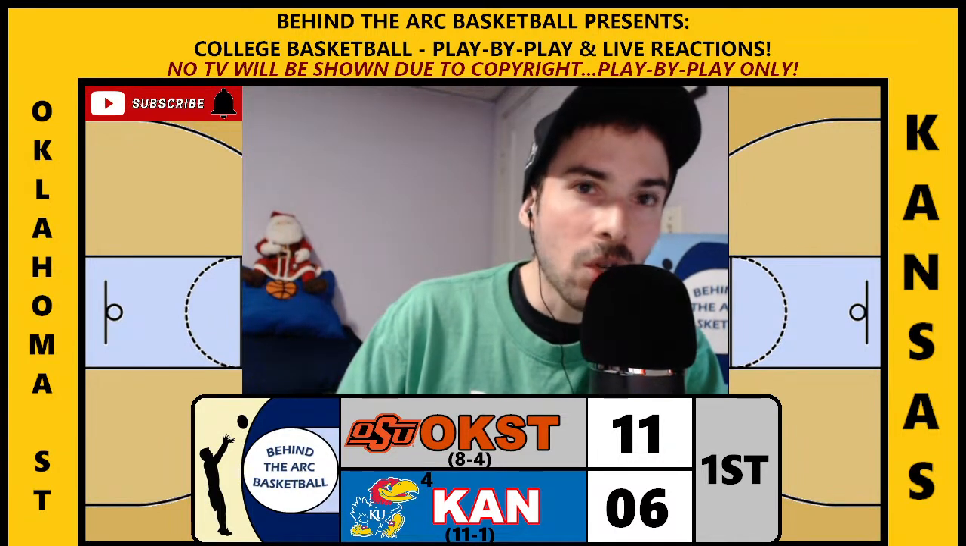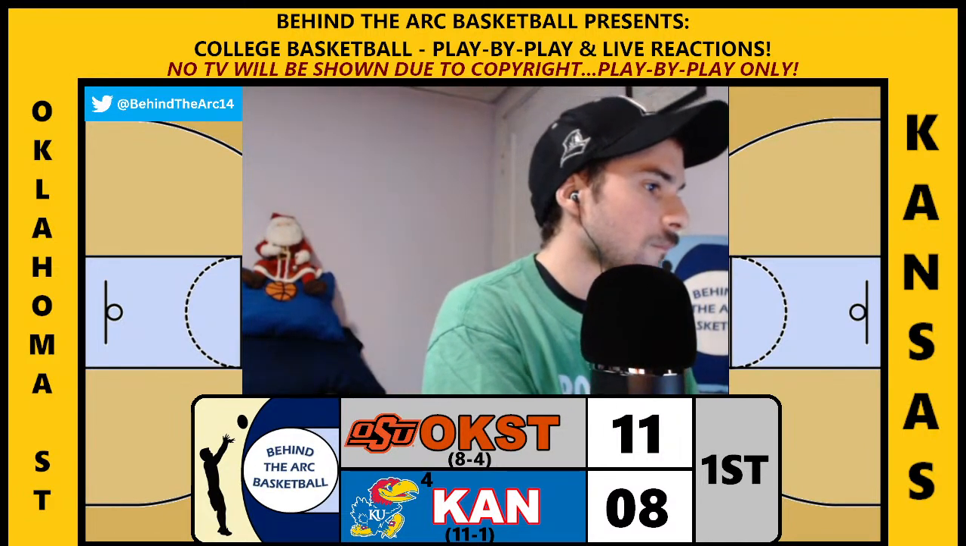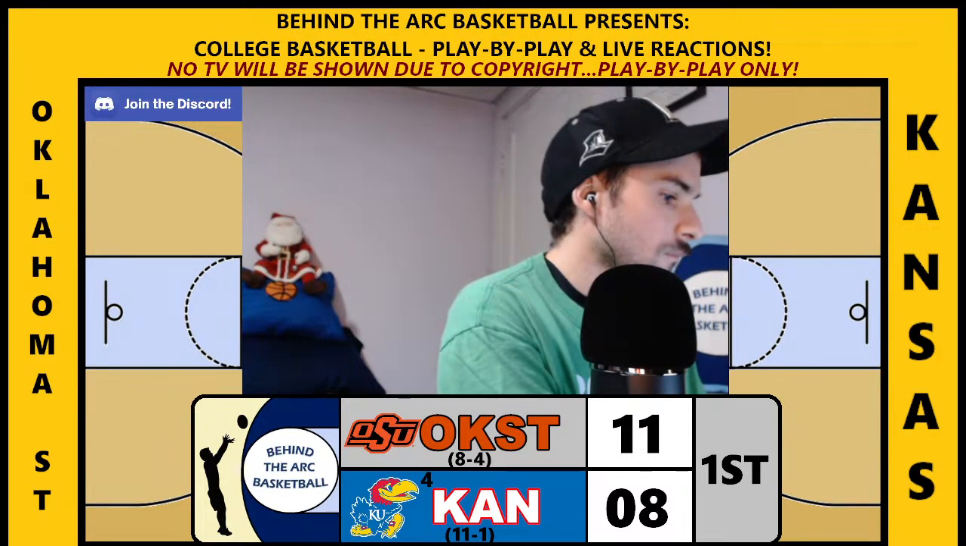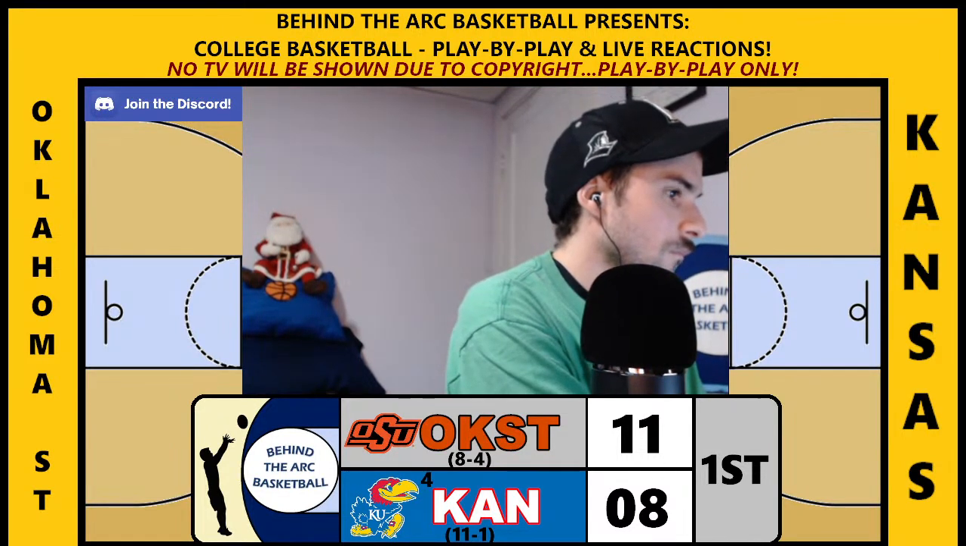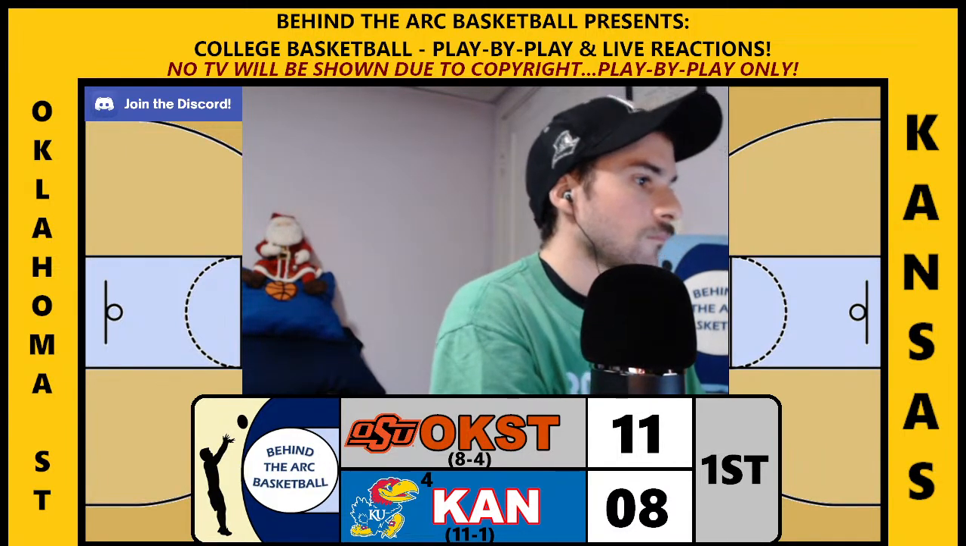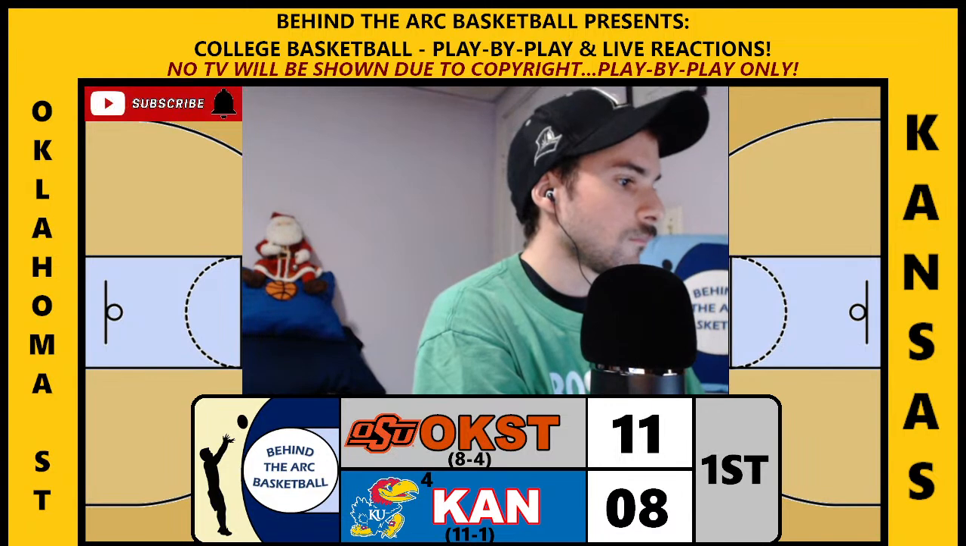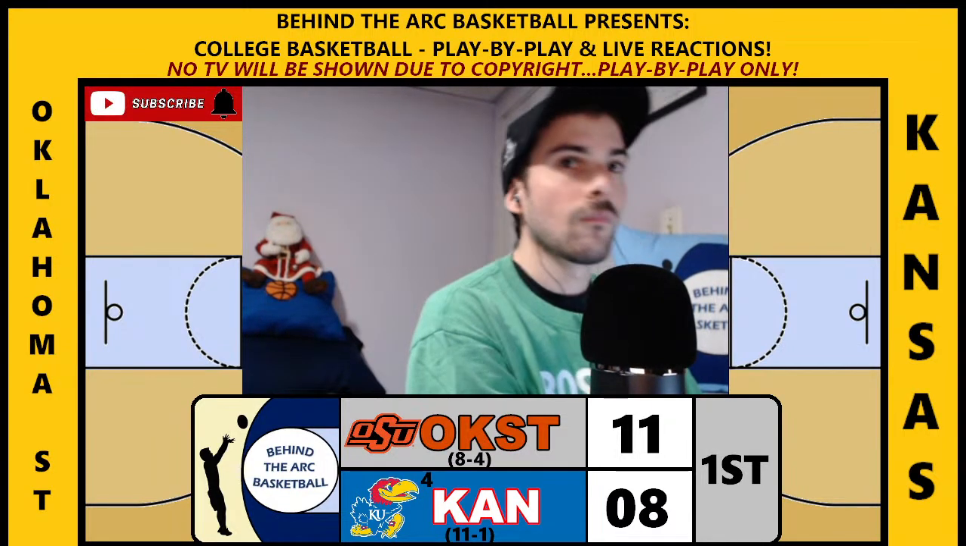So they called a goaltend on Musa Cisse. Oklahoma State's bench cannot believe it. They thought it was an absolute clear block by Cisse, but Jalen Wilson gets his first basket of the game. Thirteen and a half left to go. Gets deflected. It will stay.